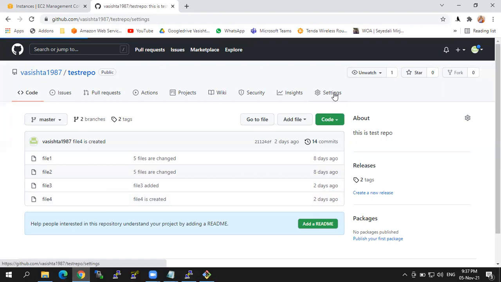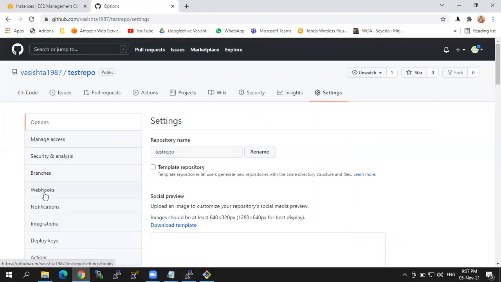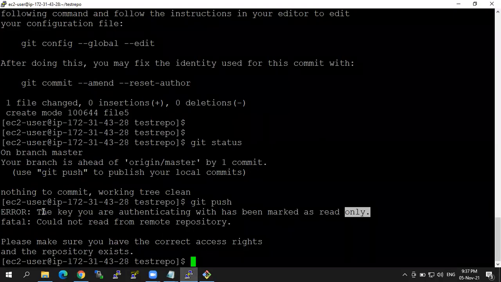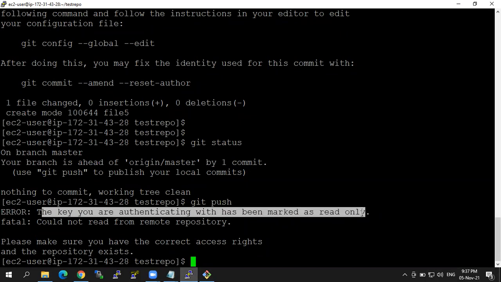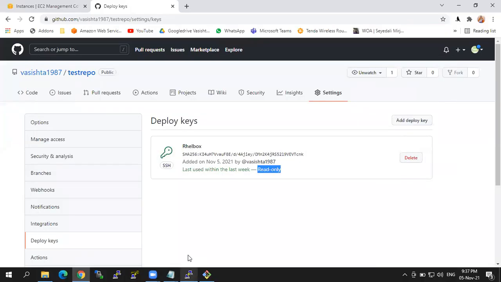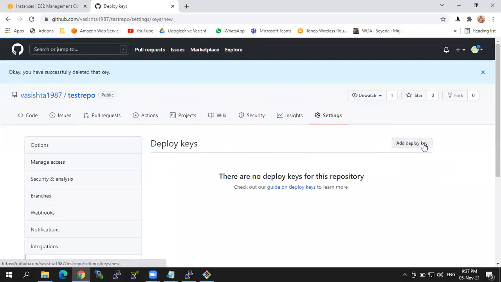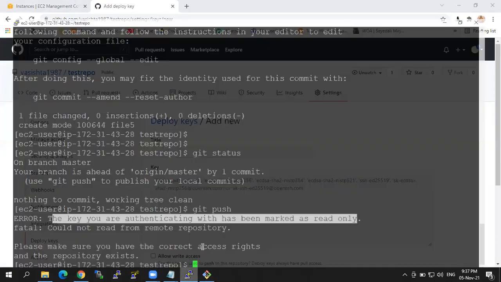So go to the settings, then deploy keys. Here it is a read only key. Git push is not possible here because the key you are authenticating with has read only access. It is not giving the write permission. Write permission means git push is available. That's why you need to delete this key and add a new key. You can add the same key, no problem.